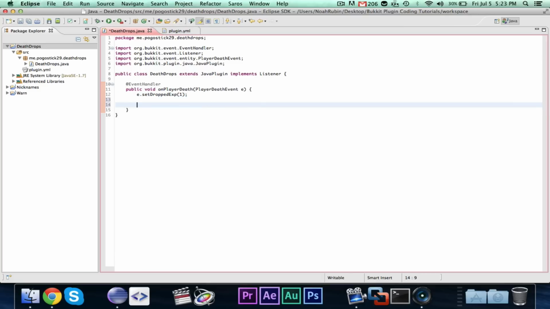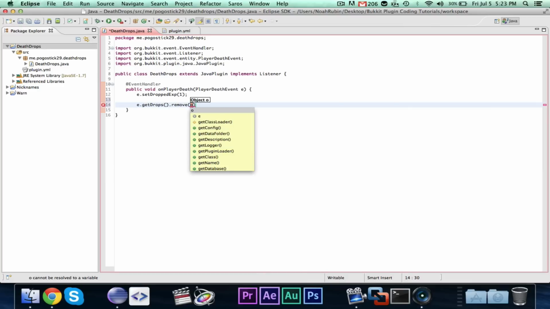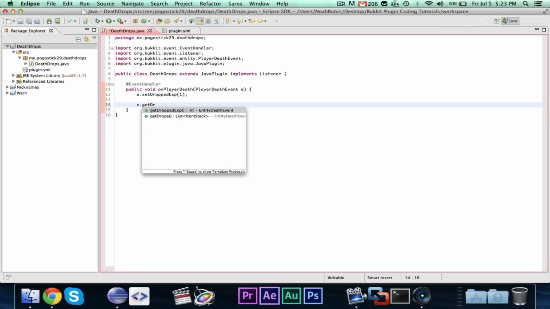Now, as far as setting drops, there are two ways you can do this. By calling e.getDrops, it'll return a list of ItemStacks which represent all the items that are going to get dropped, and you can have it remove. Like if you want, when a player dies, if you want them to drop everything except their diamond sword, then you can have it remove a diamond sword from their inventory. You can also do e.getDrops().clear(), which will get rid of all the drops and they will not drop anything.